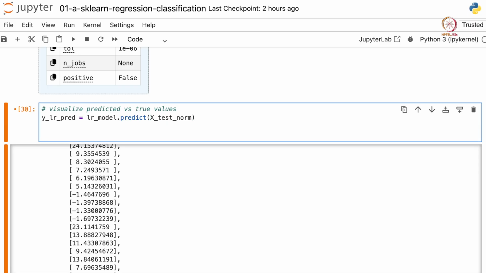And we want to visualize how the predictions are for the train set. So let's create another variable called linear regression predict train, and let's try to predict the training data itself. So let's pass X train norm itself, and let's visualize how good the model is by creating a plot of the actual training values on the x-axis and the predicted values on the y-axis.